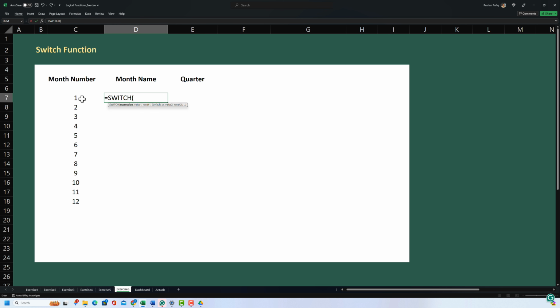So I will open the SWITCH statement. The first argument is the expression. The expression I want to evaluate is cell C7. The next argument is the value. The value against which I want the expression to be evaluated is 1. The third argument is the result. This means what do I want the formula to return if the value in the cell C7 is 1. So I want to return January.